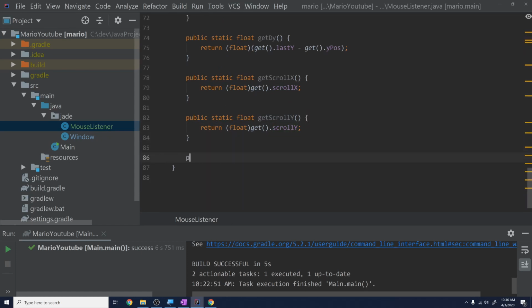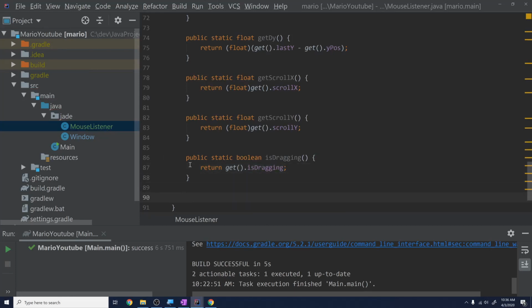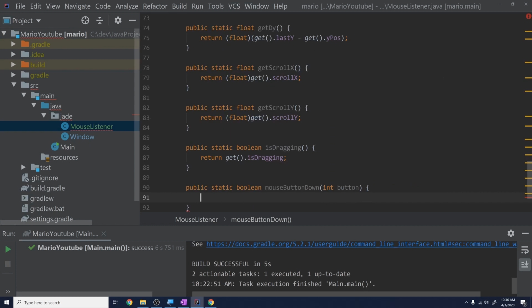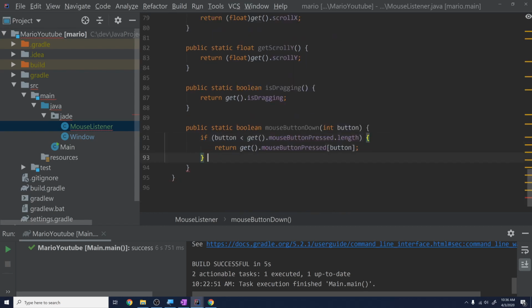And we want if it's dragging. So we'll say public static Boolean is dragging, return get.is dragging. And then next we want, I think that's it. Mouse button down. So we want to check and see if a mouse button is down. So we'll say a static Boolean mouse button down, and we will take in an integer for the button, which is what GLFW gives us. So GLFW mouse button 1, we have all these different things, and those are just integers. So we'll say return get.mouse button pressed, and then we'll say button. And we'll do that check inside here too, just in case. We'll say if button is less than get.mouse button pressed.length. We'll return this guy. Otherwise, we will just return false, so that we have our bases covered and we will not get any errors.